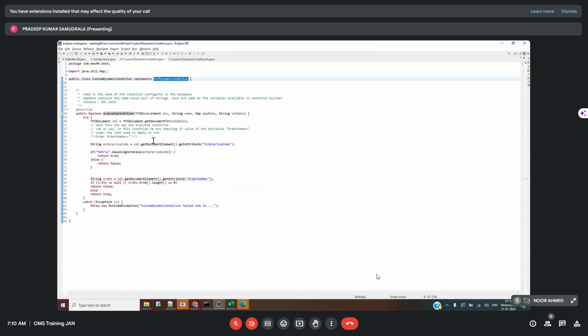But what is the drawback here? For example, today your enterprise code is matrix. Tomorrow, your client will ask, no, no, no, Pradeep, I don't want matrix, I want Apple. If the enterprise code is Apple, then only create the order. Or if the enterprise code is Agio, then only create the order. So there can be some change. Then you have to come to this Java code again and do the change here. Instead of matrix, I'll write Apple. What is happening is, whatever condition evaluation you are doing, you have to do it in the Java code.